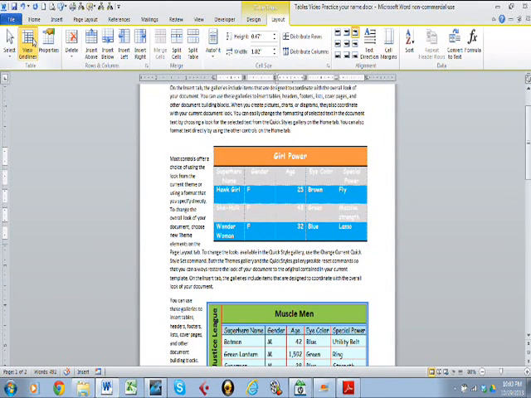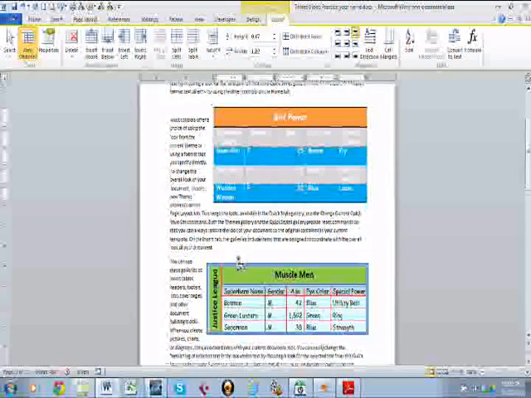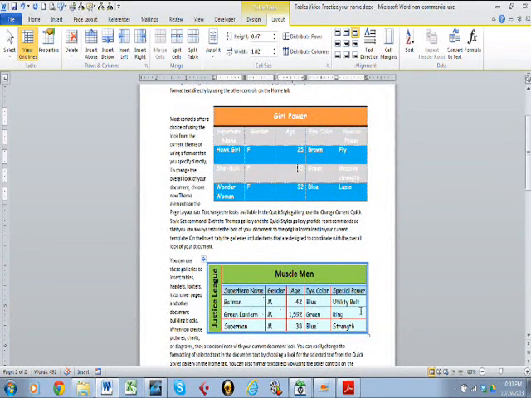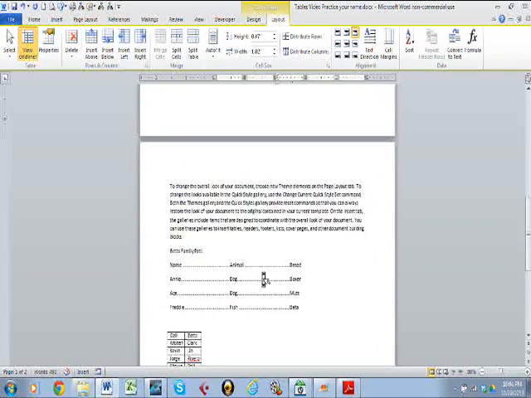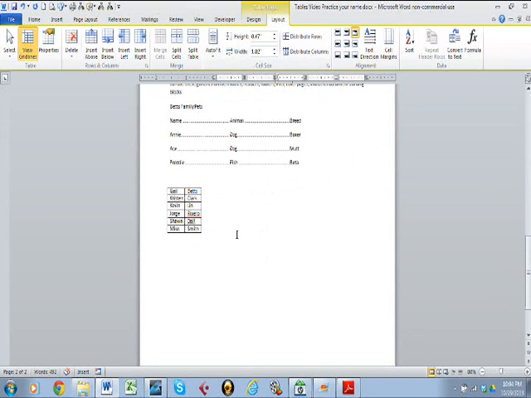To view the gridlines, you see little dotted lines indicating the cell boundaries. You don't need View Gridlines on this one because we've got boundaries. Even though it's turned on, you don't see the gridlines because we have internal boundaries there. There's actually one more thing that I'll need to show you about tables.